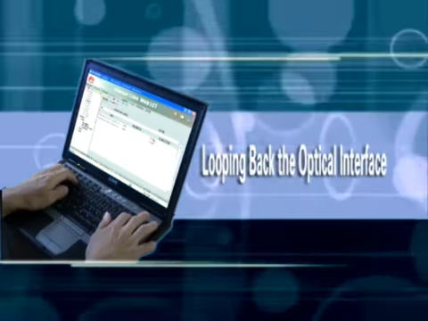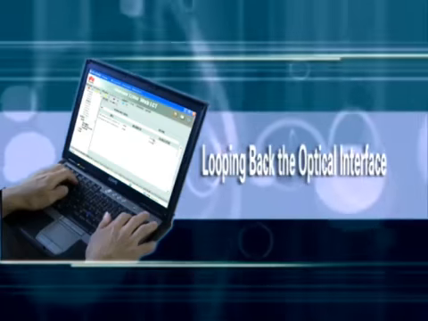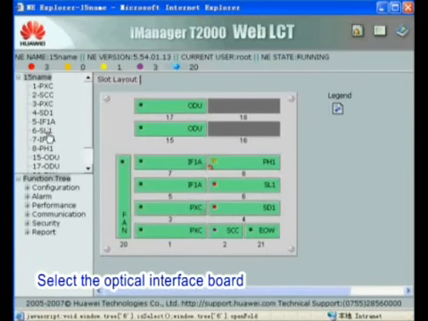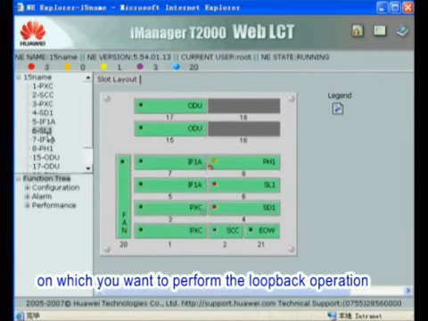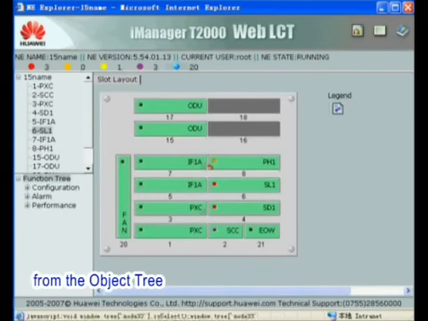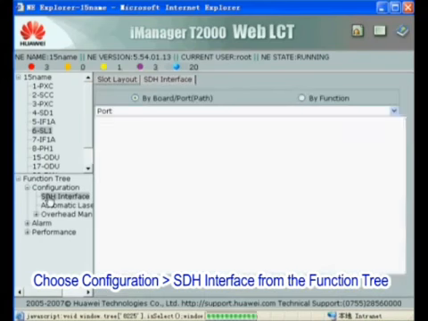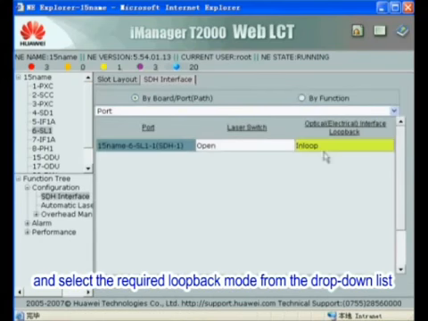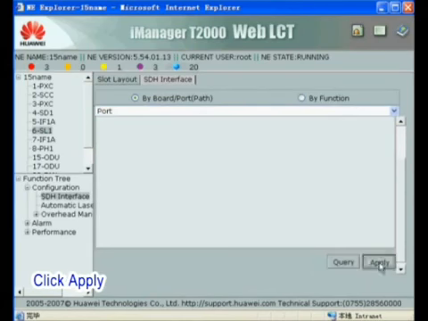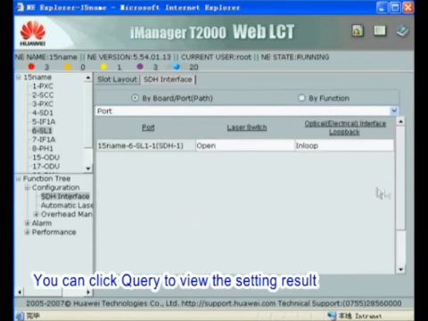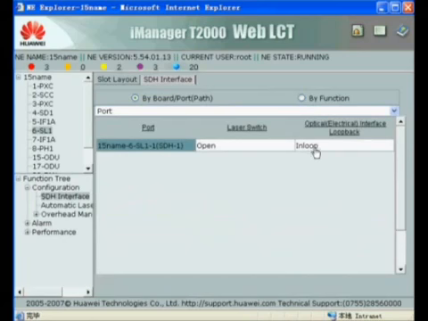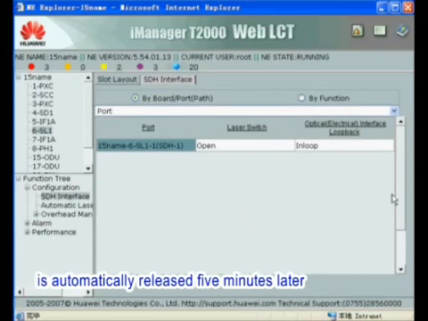4. Looping back the optical interface. Select the optical interface board on which you want to perform the loopback operation from the object tree. Choose Configuration, SDH interface from the function tree. Select By Function and select the required loopback mode from the drop-down list. Click Apply. You can click Query to view the setting result. The optical interface loopback is automatically released 5 minutes later.